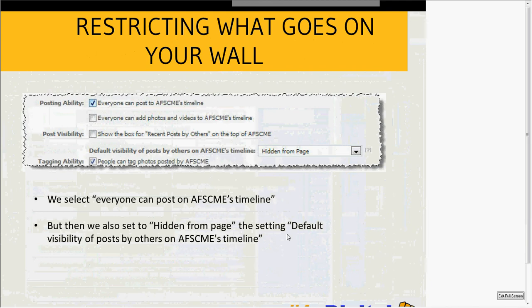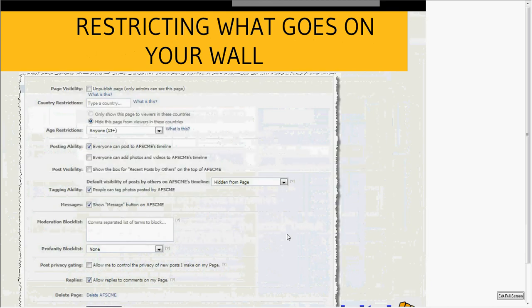Again, we select everyone can post on AFSCME's timeline, but then we also set the visibility to hidden from page, so that folks can't exactly see everything that gets posted by just anyone. You never know what might go up there, and you want to be able to obviously control the message a little bit. And again, this is just the full page, Edit Page, and Edit Settings.